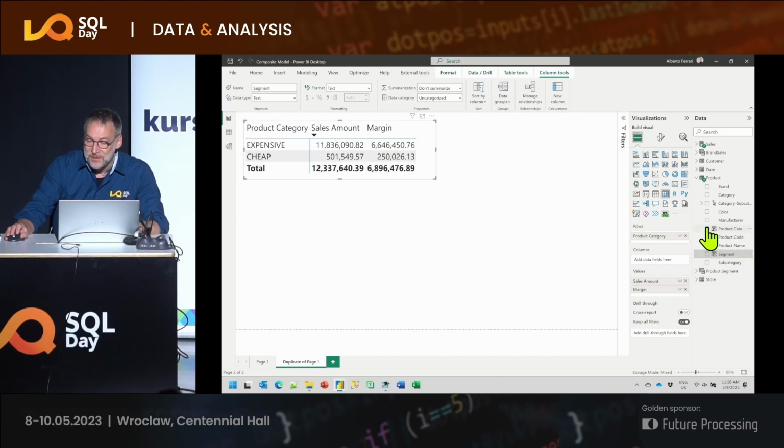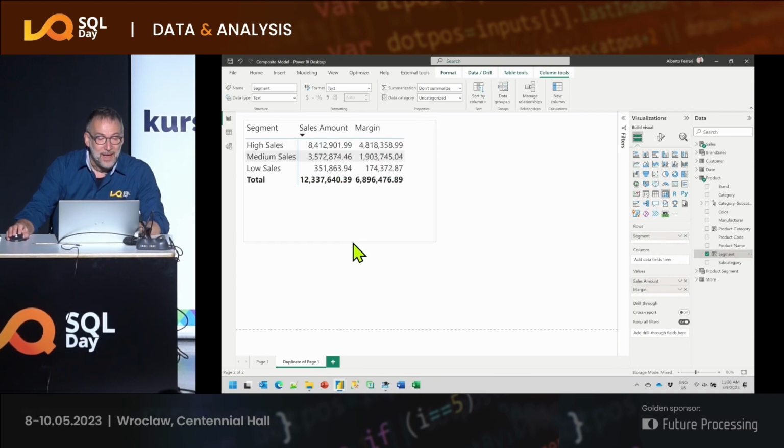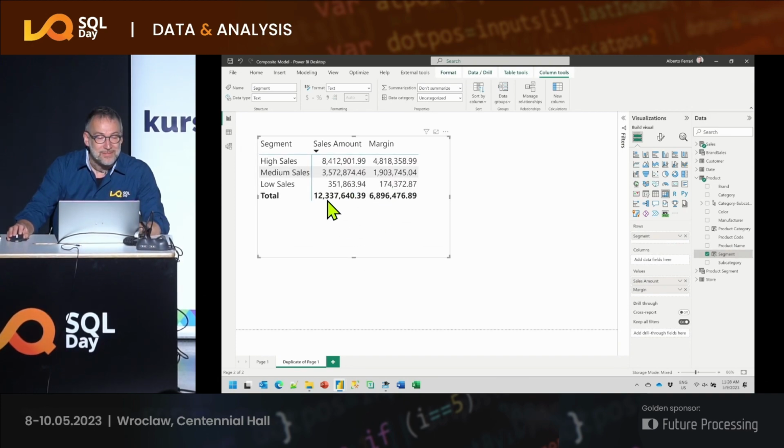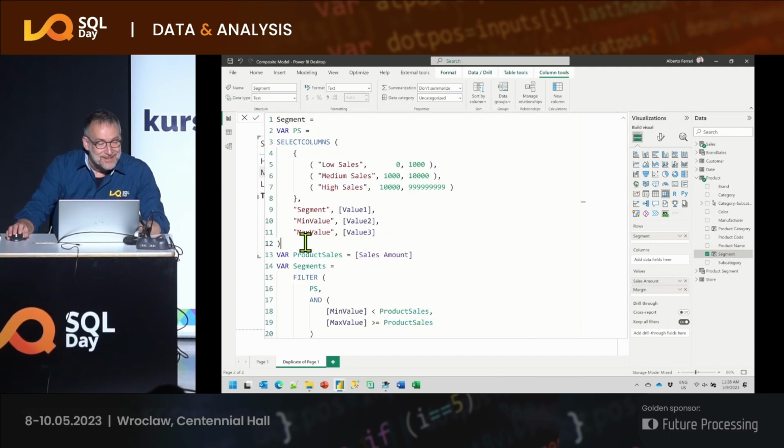Let's get rid of the product category. We place the segment on the rows, and it's doing its job. We have the segment, the sales amount, and the margin. So it works. Not to say that I'm really a big fan of this, but it does its job.